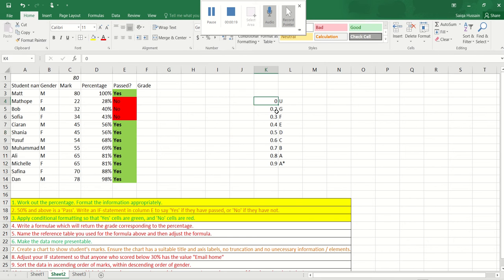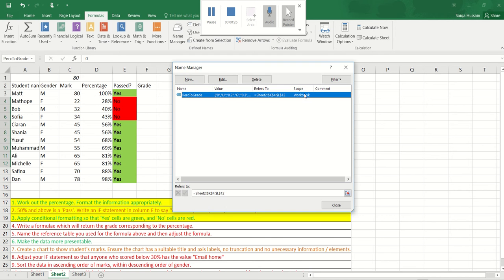So here's the reference table sitting over here. That's what we need to use. I'm just going to do something over here. Just ignore this, ignore all of that.